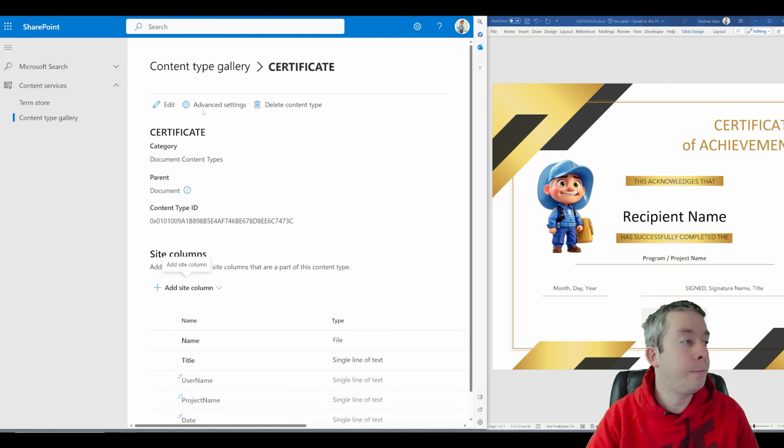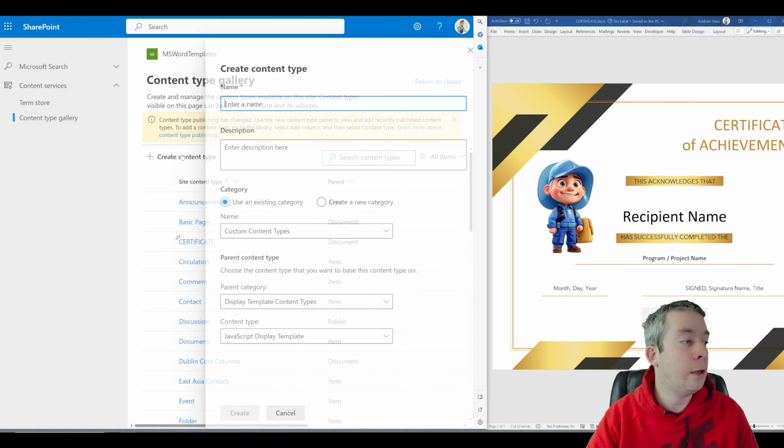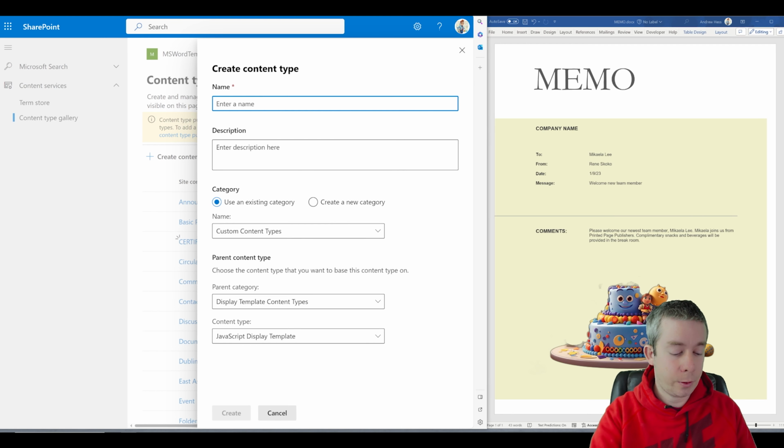That looks good. All right, now back to the content type gallery. We're going to create a new content type. This is going to be for our other template, the memo. So we'll just call this memo.